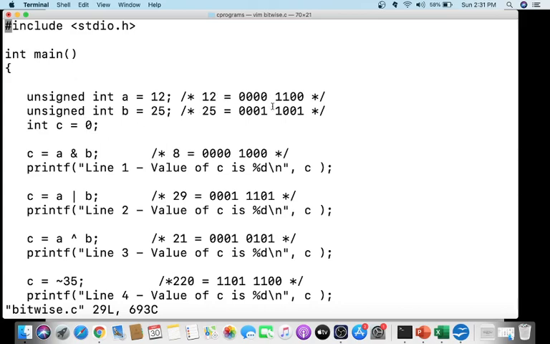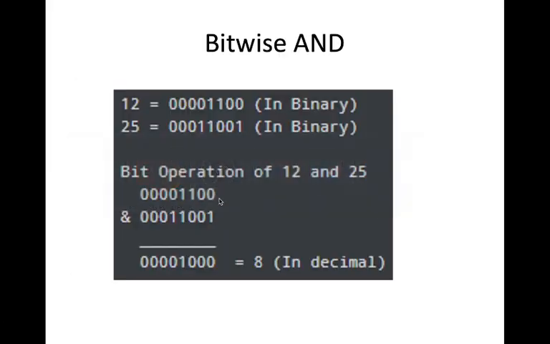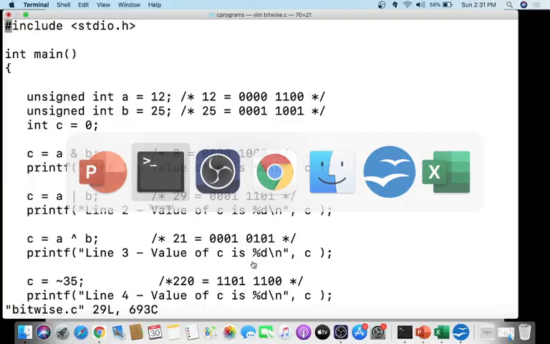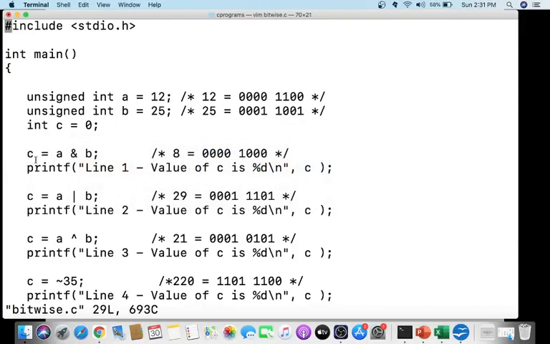Now 12 and 25, we know the binary equivalent. When we perform C equal to A and B, that means a bitwise AND operation will be done on A and B, and the result will be stored in C. So the result is 8. We have already seen in the example that the result is 8. Now when we print the value of C, 8 will be printed.